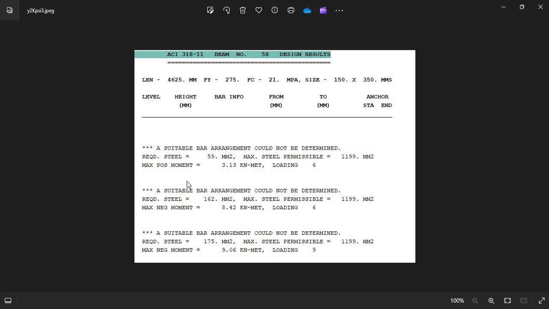Today we are diving into a common warning or error that pops up in Staad while designing the reinforced concrete sections. The warning is: a suitable bar arrangement could not be determined. Now this sounds a bit tricky, right? But don't worry, I'll break it down step by step for you with an easy example. So, what does this message actually mean?